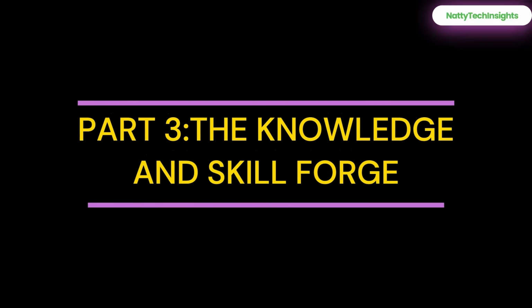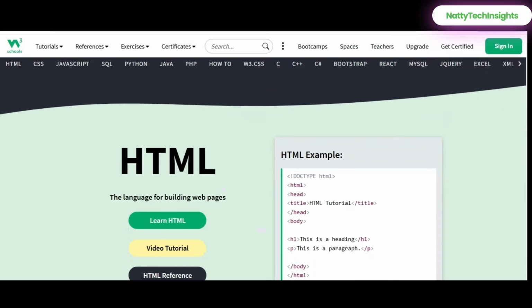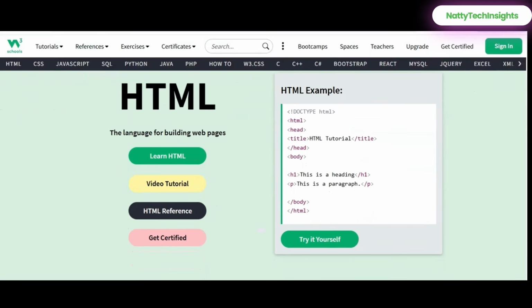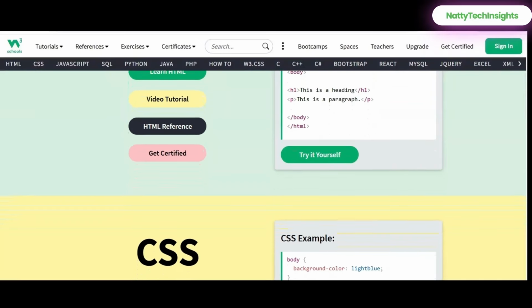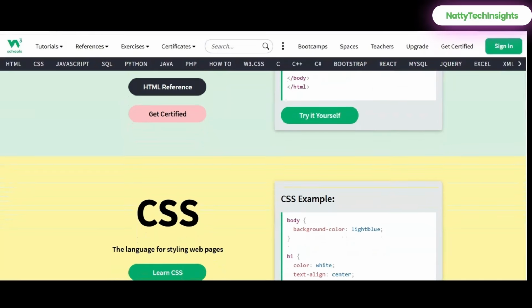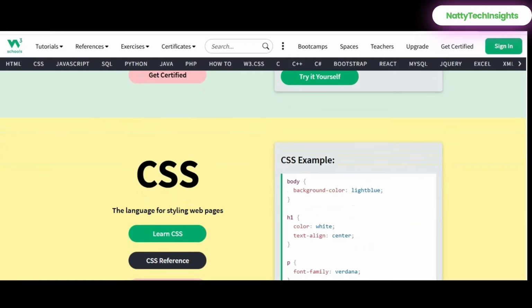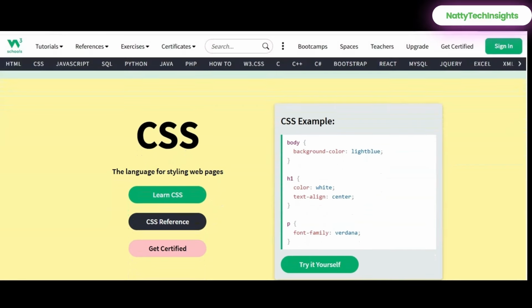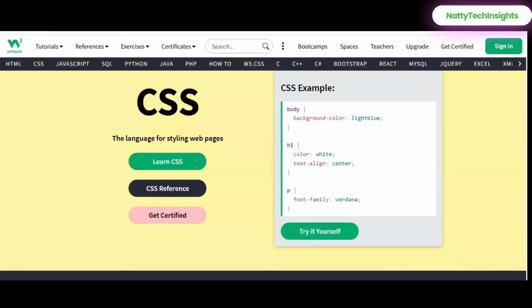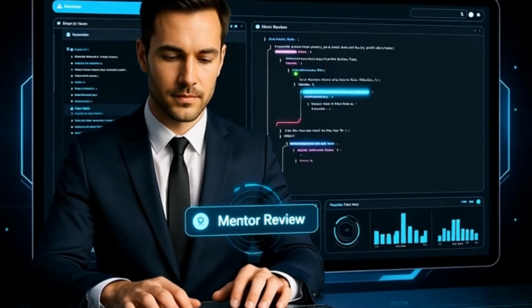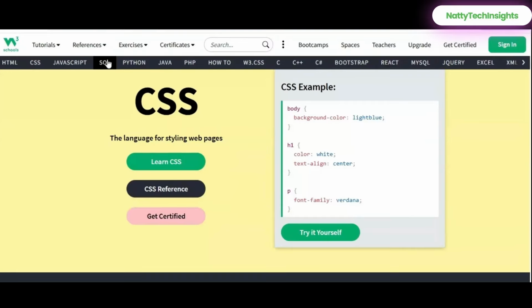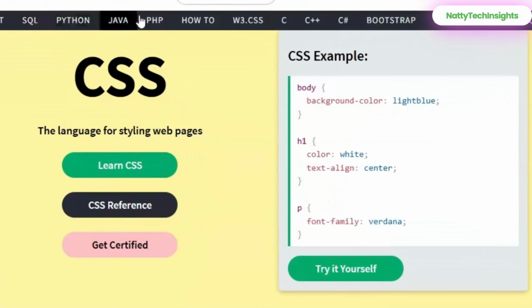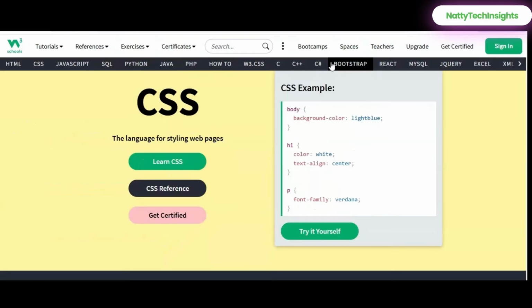Part 3. The Knowledge and Skill Forge. W3schools.com. The undisputed, instant reference Bible for web development. Forget sifting through dense documentation. Need the exact syntax for a CSS grid or a JavaScript array method? W3Schools gives you a clear example in 10 seconds. It's the programmer's Swiss Army knife. Expert use: use the Try It Yourself editor to test a code snippet live while debugging.